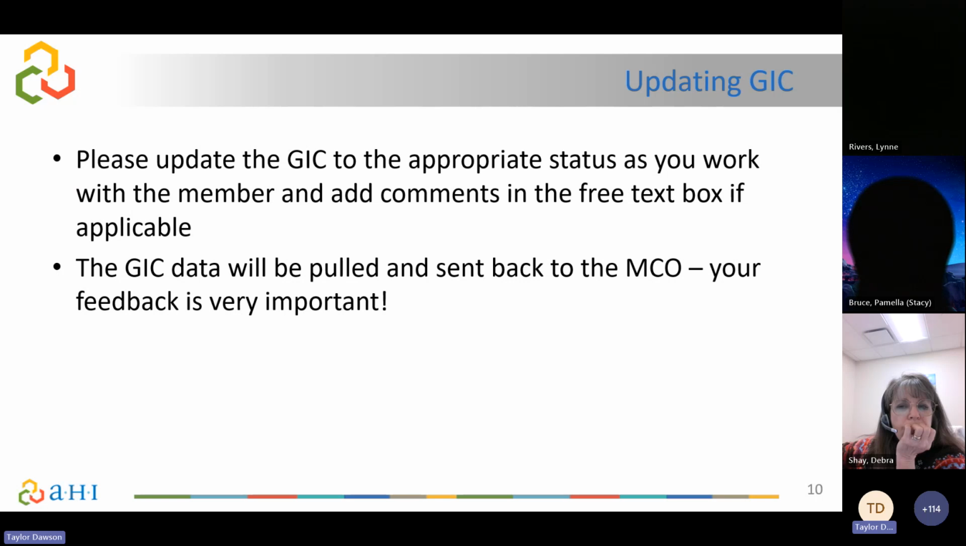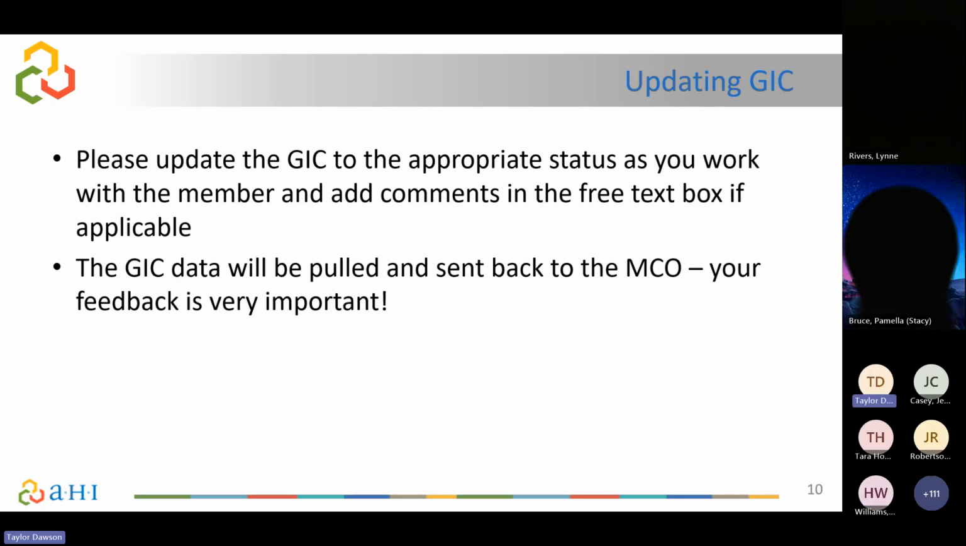So please update the gap in care to the appropriate status as you work with the member, and add comments in the free text box as applicable. Like I said before, we are going to be looking at these to make sure that there is movement on gaps in care. So it's very important that the care manager is following up and updating them to the appropriate status. We will also be sending this data back to the MCO.